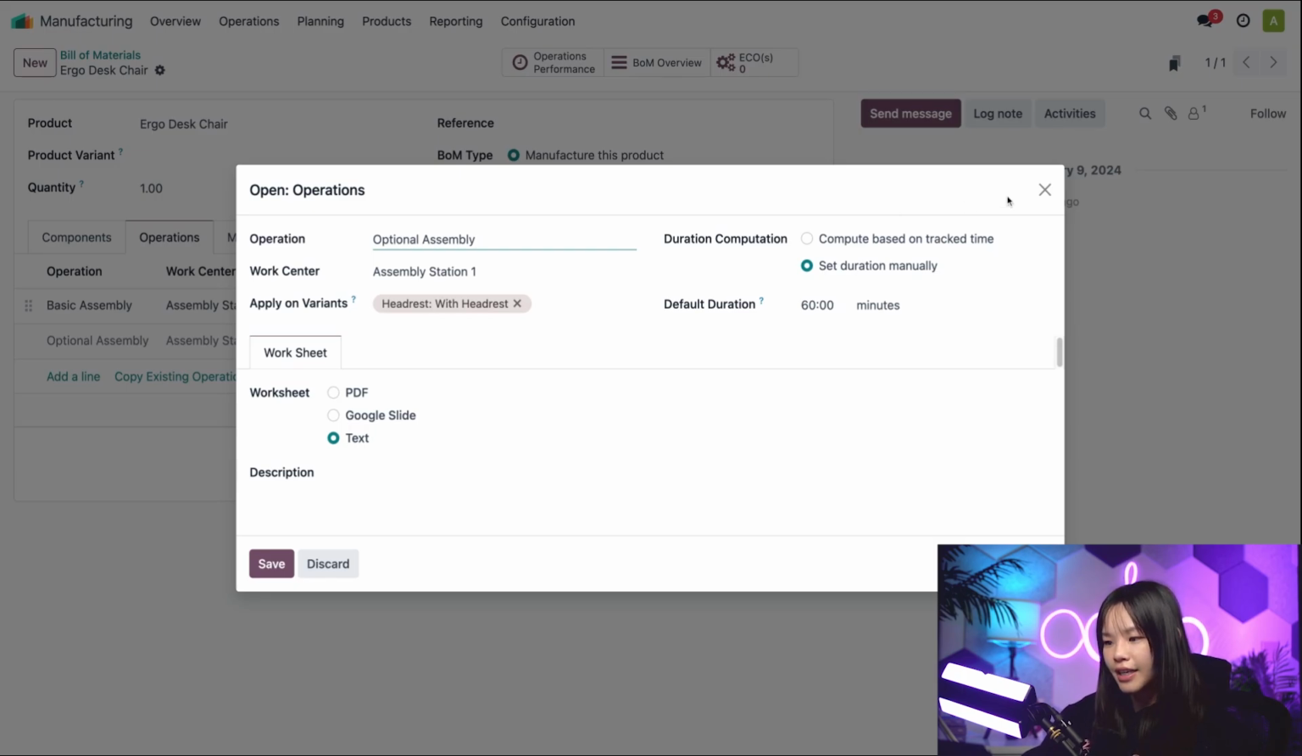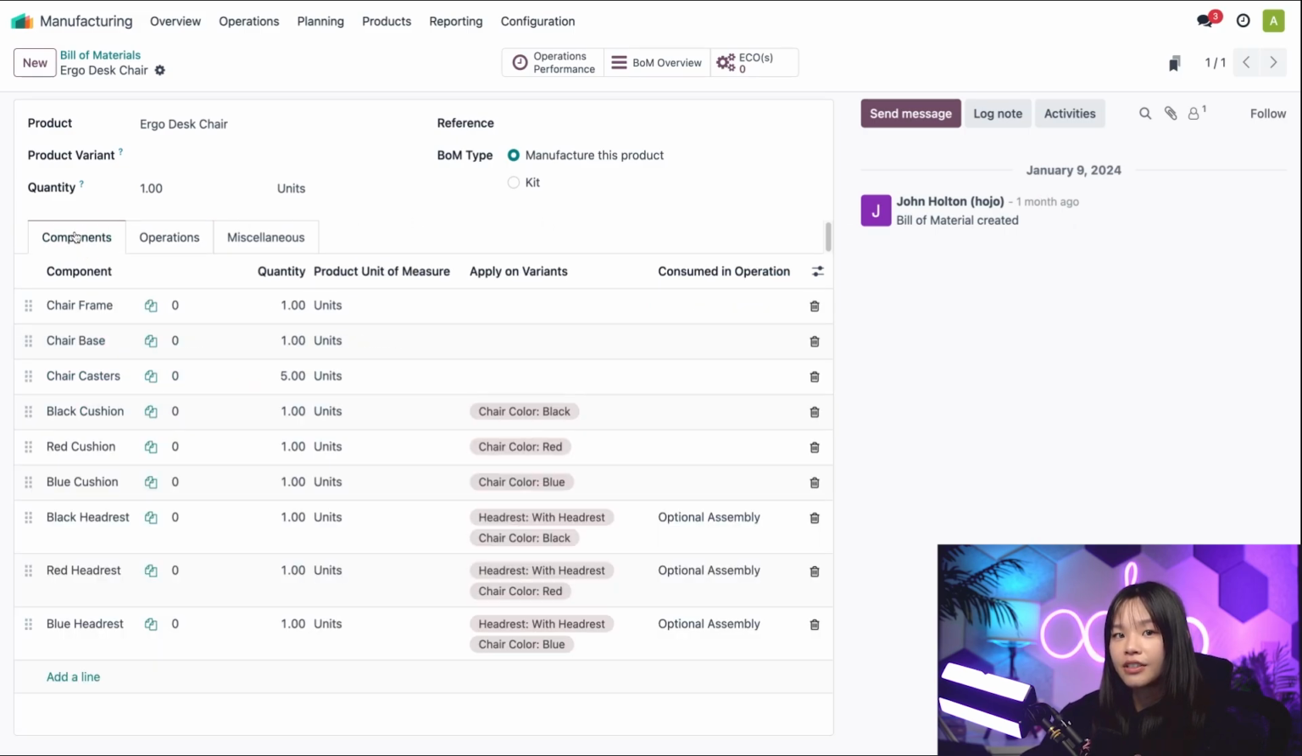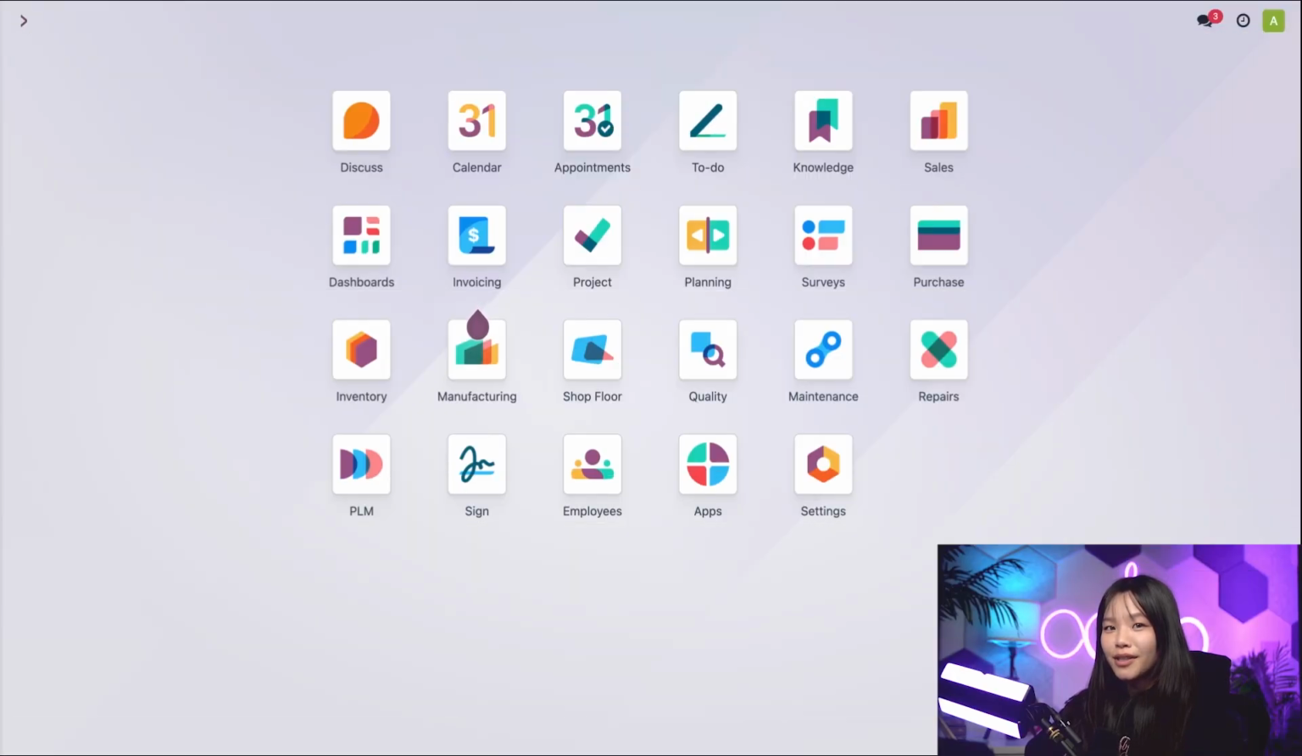Okay, let's go ahead and X out of this window. And let's click back into the Components tab. Here, under the Consumed in Operation column, I indicated when each component should be consumed. As you can see, we've assigned the optional assembly operation to each headrest to ensure that it'll be consumed during the correct operation when ordered. Now, let's walk through a short sales flow to see what happens when a customer orders this chair.